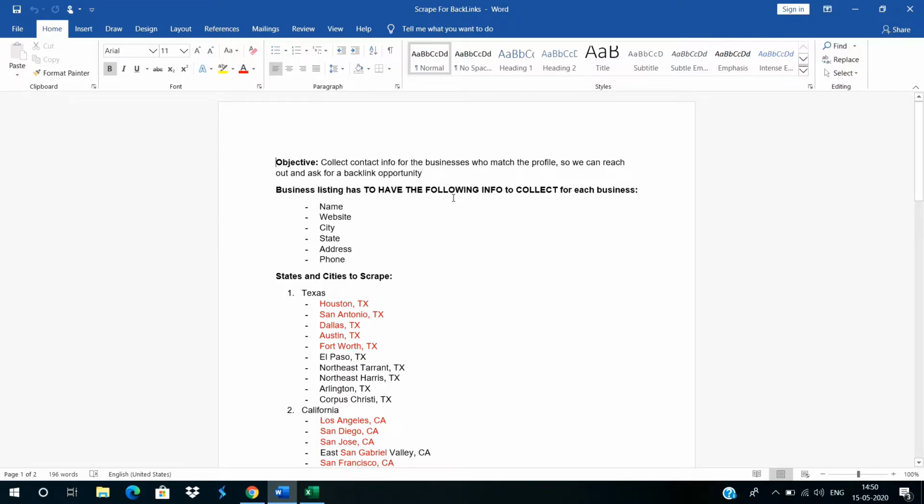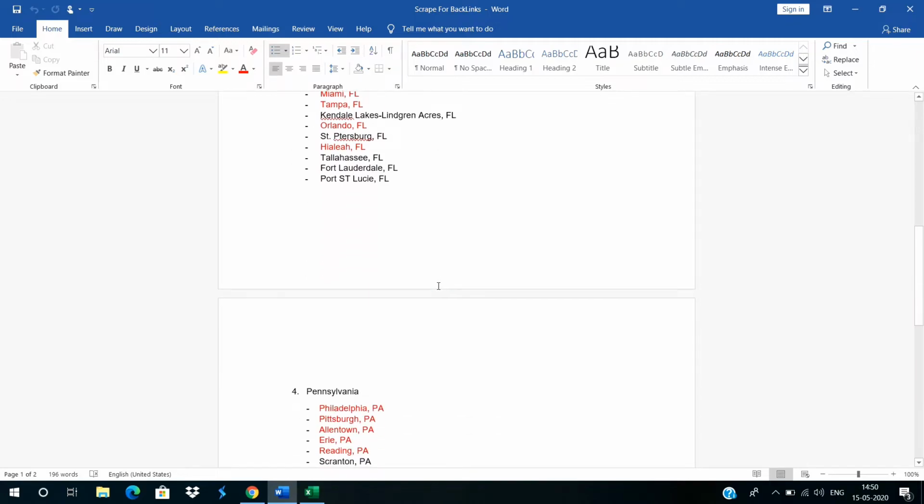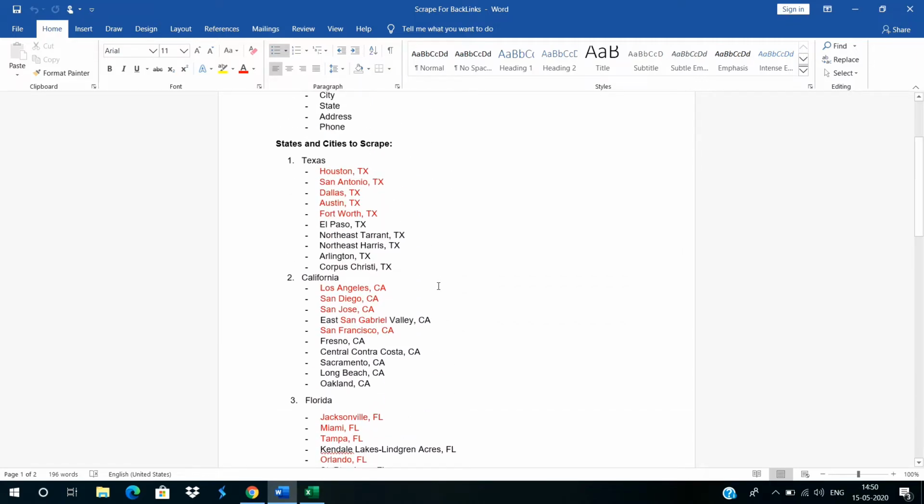So guys, this is the Word file. The client wants name, website, city, state and phone number. He has given the locations from where I have to scrape 8,000 data. Now it's up to me. I can choose any location and scrape 8,000 data.